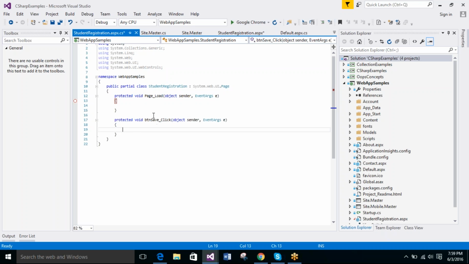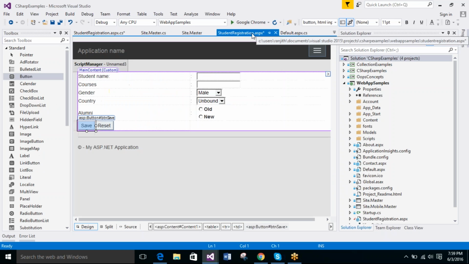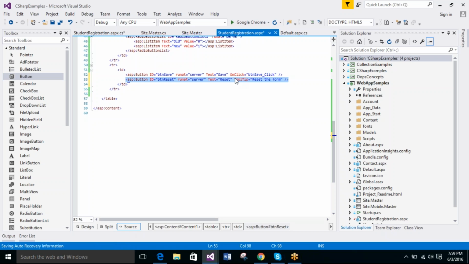The same I want to do for this reset button also. Let's see how we will do it without double clicking, from the ASPX side, I mean the source side. Okay, let me go to the source view. This is the source view, right?